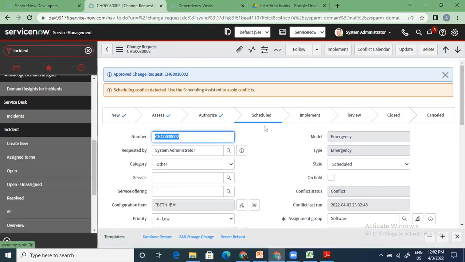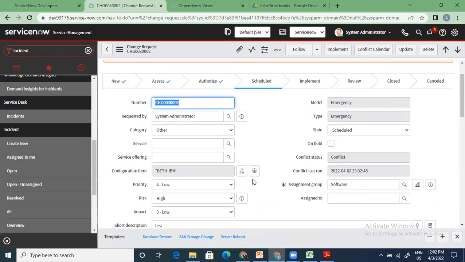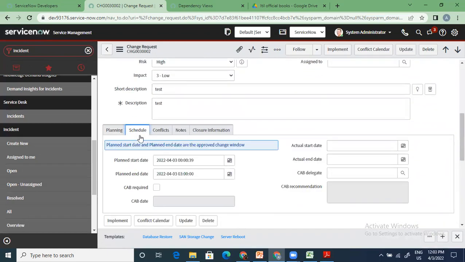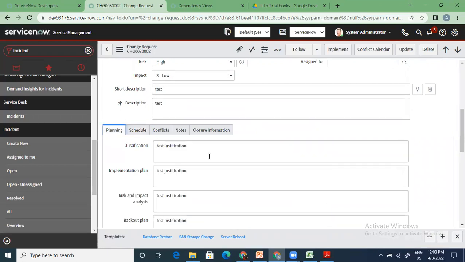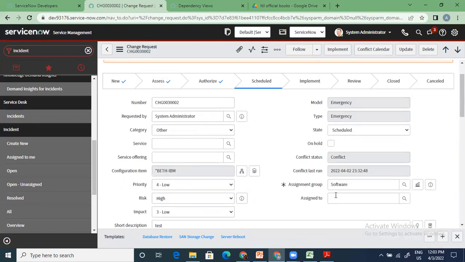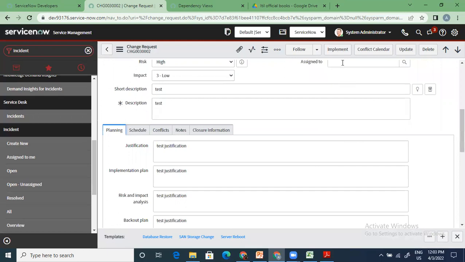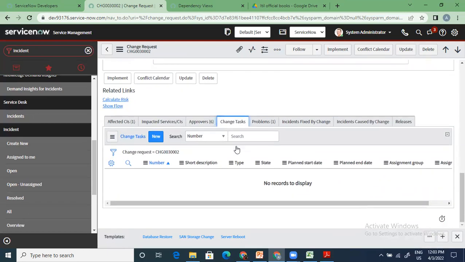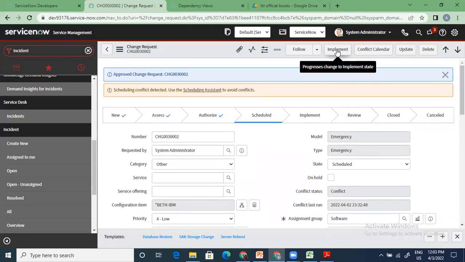That is why it has gone to scheduled stage, which means everybody now knows that this change is scheduled, and when it's going to happen. It's going to happen this time, this time. Now the teams who are assigned this change can see it from here. We can assign it to an individual here, as well as we can create change tasks. If it is a change which requires multiple teams to be taking steps, you can create those tasks and they can do their respective parts. Once they've done it, they will implement it.